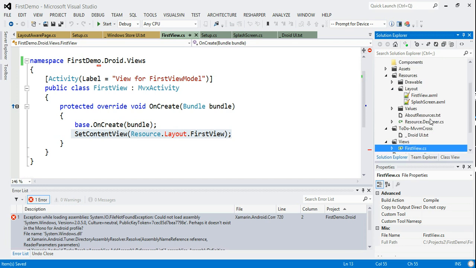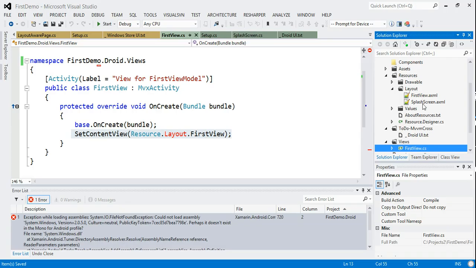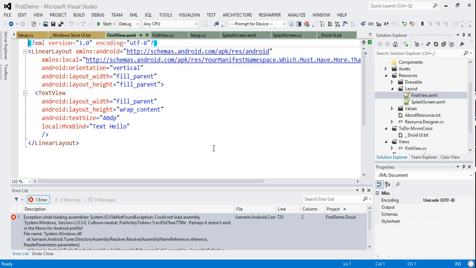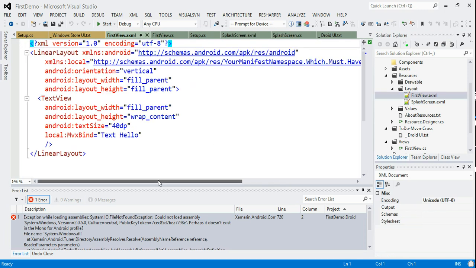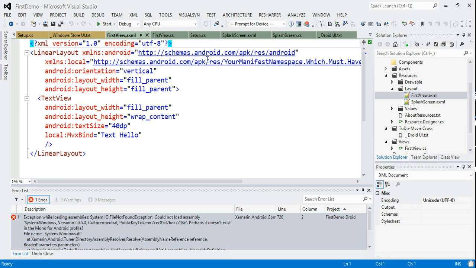In the layout over here, hopefully you can see we've got a first view and a splash screen. So let's start with splash screen. Splash screen's got very little in it, so we don't mind too much. First view has got this in it. What we can see in here is that we've got a local namespace as well as an Android namespace. So namespaces are just like they are in XAML, really. They're just imports of things into your XML.